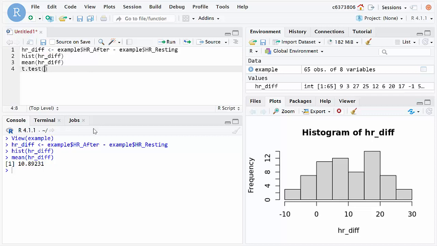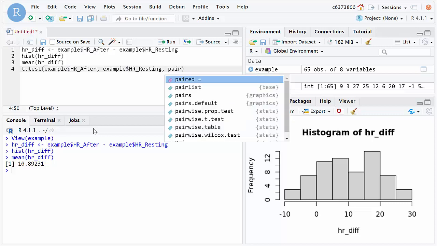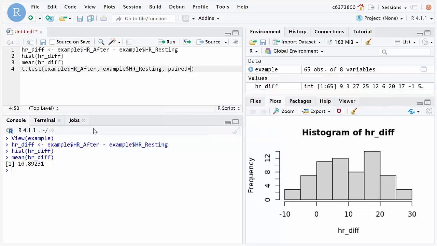We're going to give our after heart rate measurement as the first argument, then a comma, then our second heart rate measurement, our resting heart rate, and then we need to tell R that this t.test function is getting two paired measurements, so it'll run the correct t-test. So we'll tell it paired equals TRUE, and make sure that TRUE is in all caps. It will turn blue if you do that correctly.